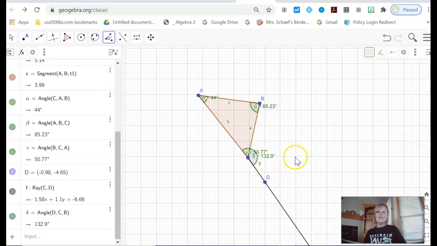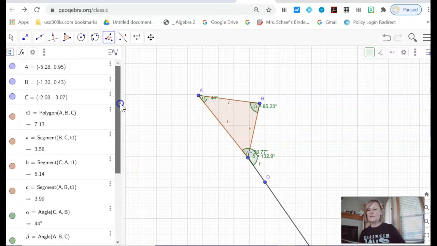So again, you can still do that same thing with the exterior angles and the remote interior angles if you want to talk about those. That's some of the same things that we did with the Desmos. So I'm not going to go through a lot of those different activities, just because it's pretty much the same.